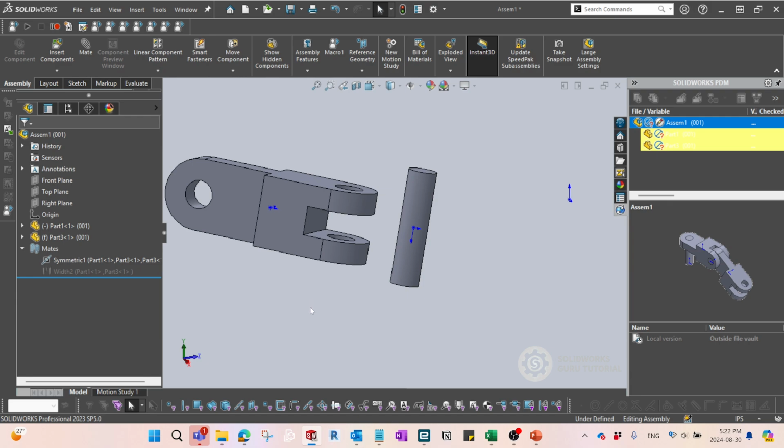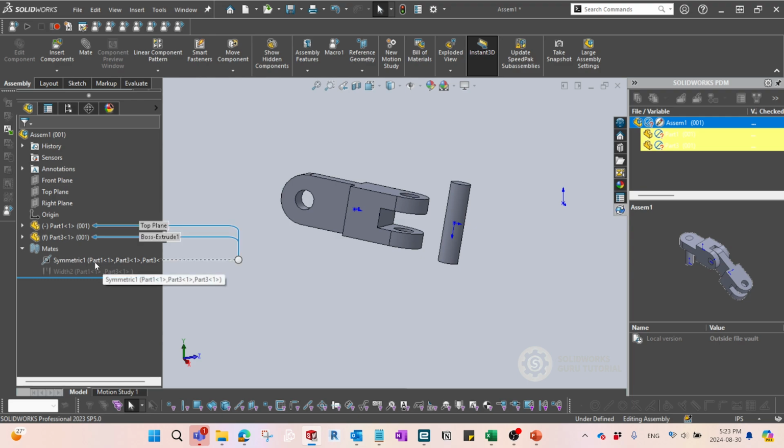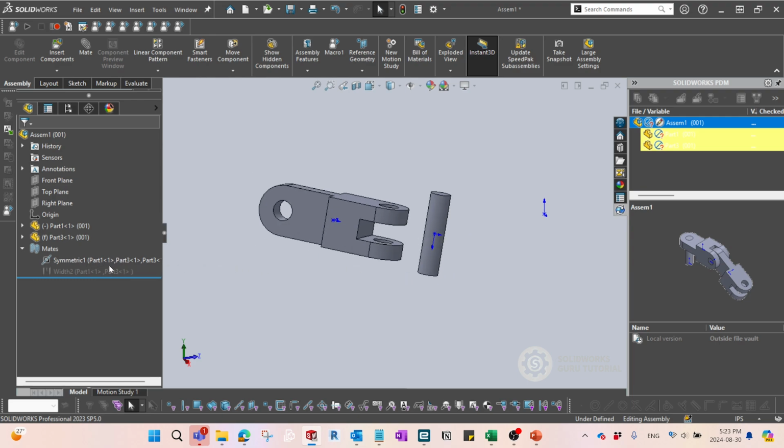It might cause some discrepancy, but I personally don't use width a lot, unless there is a case where I really have to use two different faces versus two different faces. I normally use symmetry all the time. So just keep that in mind. Symmetry is a super powerful tool and very versatile, so I strongly recommend using symmetry over width. That's one of my favorite tools.